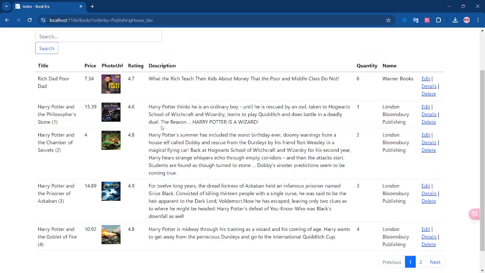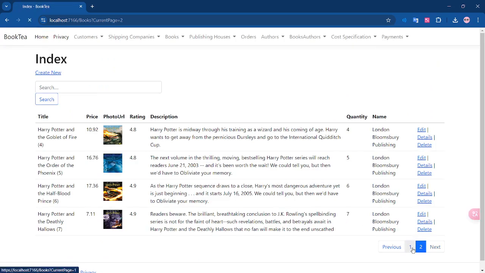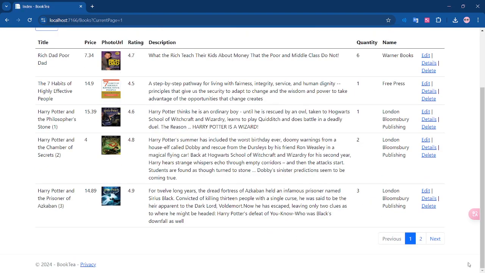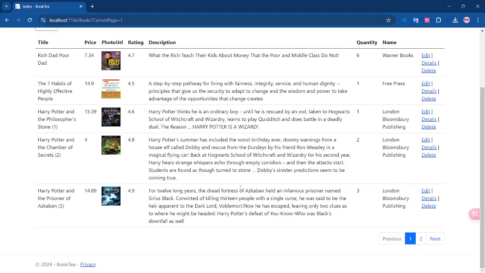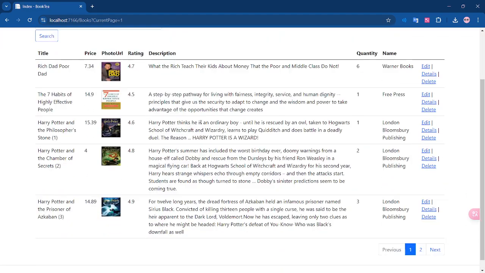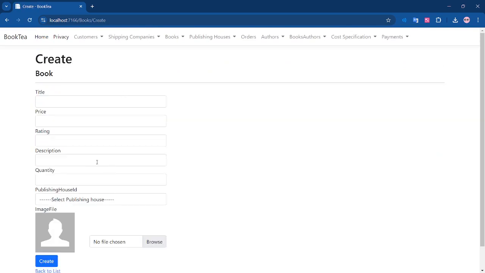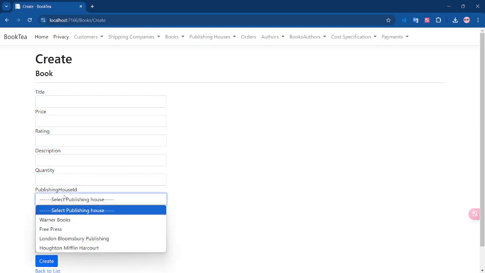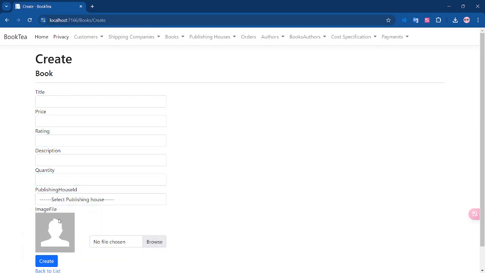So we have here, as I said, the pagination. Like on every 5 books, you have a new page, so you don't have a list full of books on one page. So it makes it easier for you. So for instance, I can create a new book from here. You can enter title, price, rating, description, quantity, and the publishing house ID for the book. And you can also upload the picture of the book.